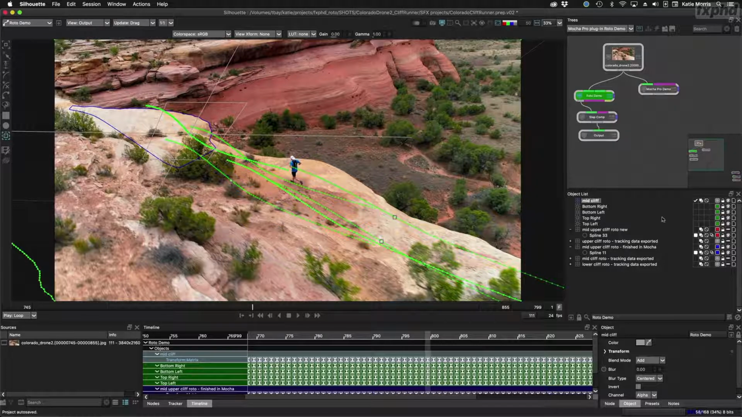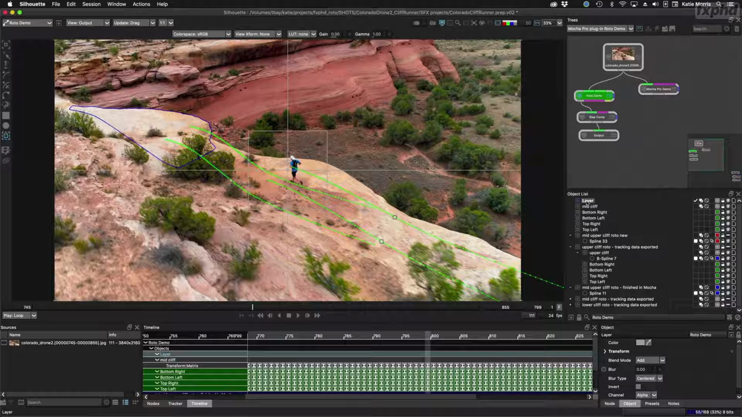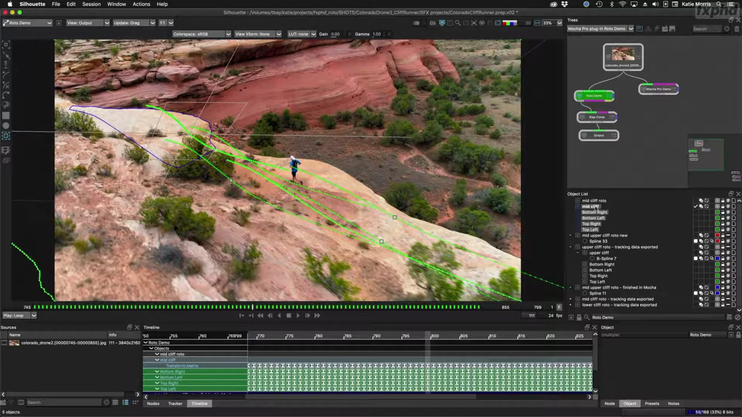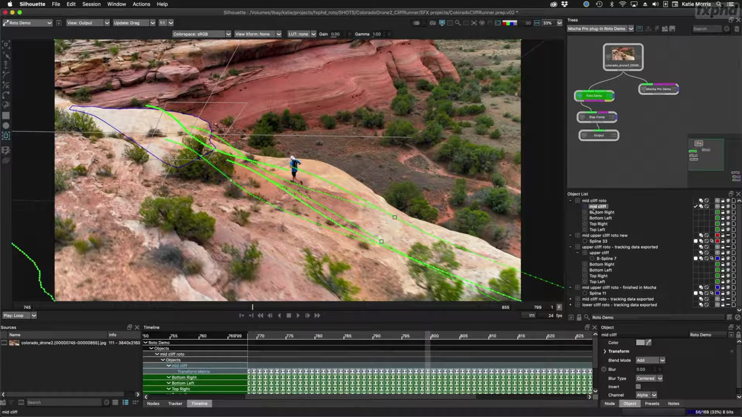Okay, then just to keep things a little more organized, I'm going to put all of this into a parent layer because if I expand this, you can see that when I've copy pasted the corner pin tracking data into the object list, I have several trackers with the same name. And while I could just rename the trackers, it's easier to make a layer and keep organized that way. So I'm going to make a new layer. I'm going to call this Mid Cliff Roto. And then I'm going to select everything inside, and I'm going to drag it inside this layer. So now you can see that this is where everything lives.